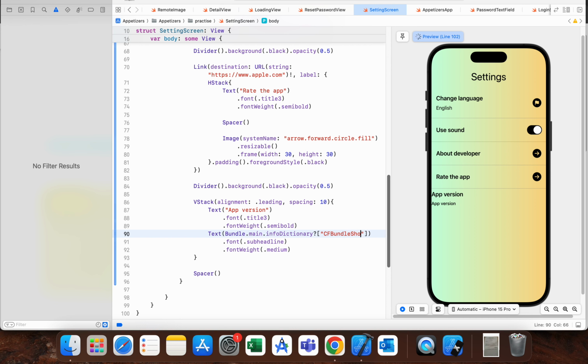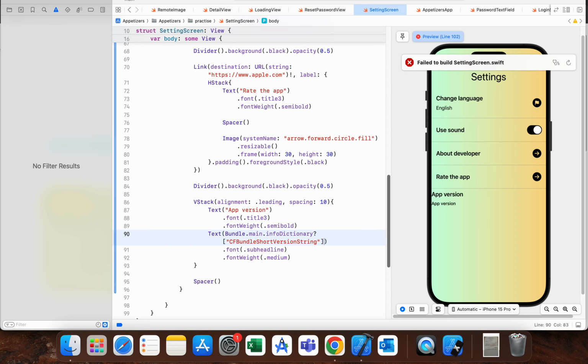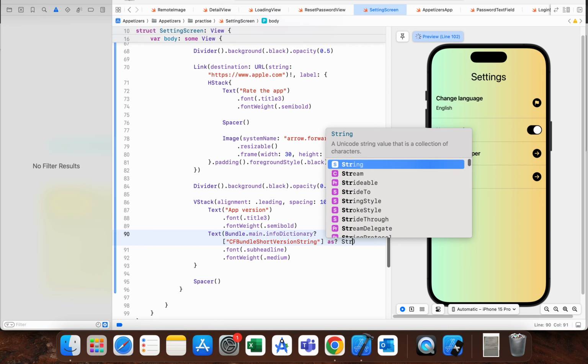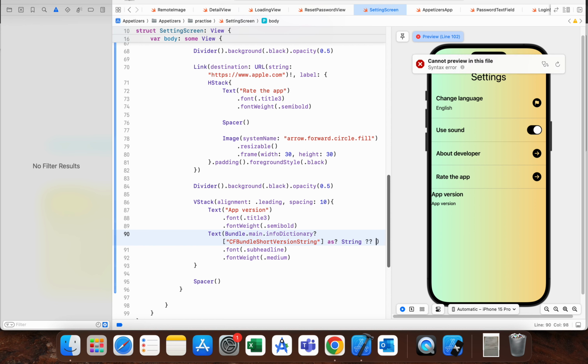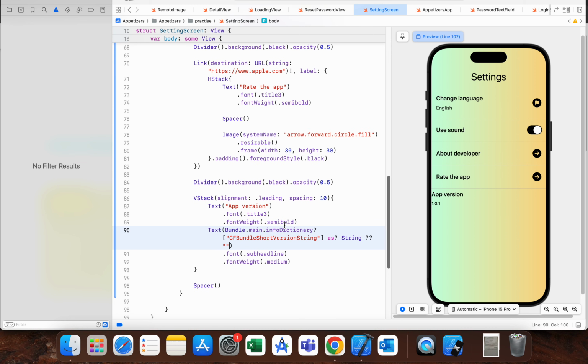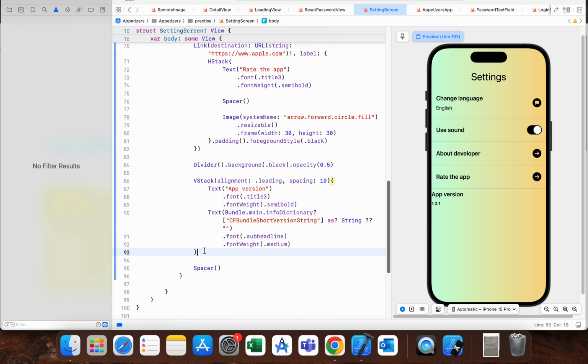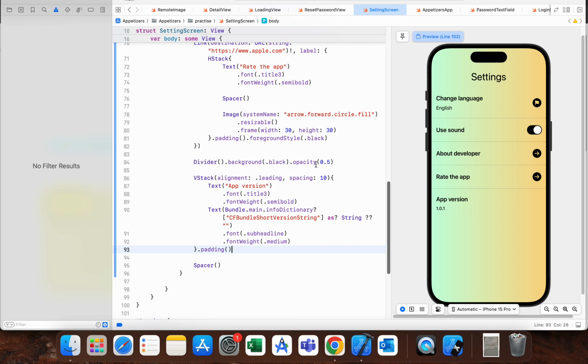Bundle short version string as string. If this is null, don't just show empty string. However, you can see that this works because we now have 1.0.1 version of this application. On the whole VStack, I will add some padding and divider one more time.